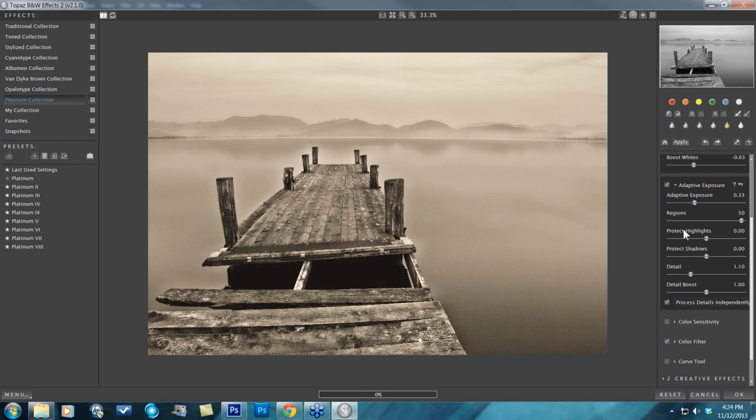Now for this particular preset, the process details independently was on, so it was giving me a little bit of a smooth effect. But as I take that off, you can see it really brings out detail, really brings out a lot of other things. Now for this image, I'm not going to go over that too much more because I'm going to go over it in another image. It doesn't do a lot of great things for my very smooth area, so I'm going to take this back down to 0.25 and say process details independently.